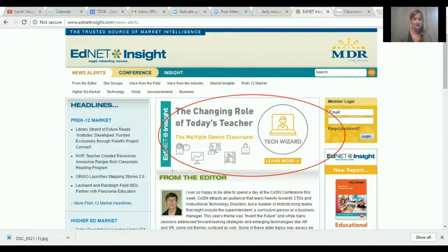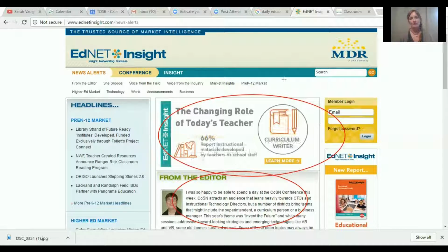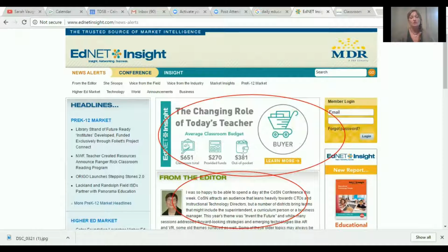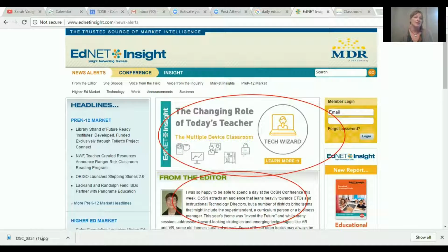Second bit is from the editor. Most people wouldn't read a letter from the editor. I actually found this really helpful because she explains things within her website and what's happening within the culture of education technology in very simple terms, but also very detailed terms.